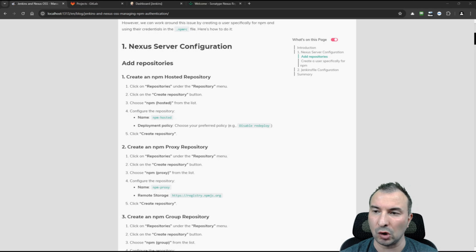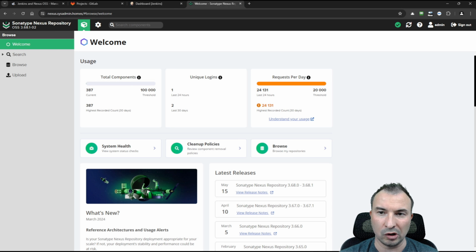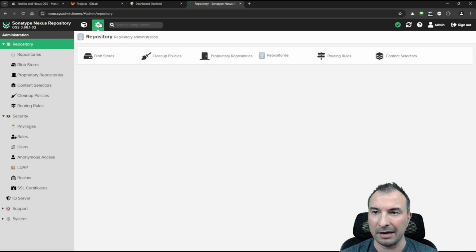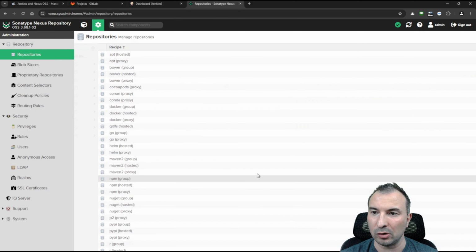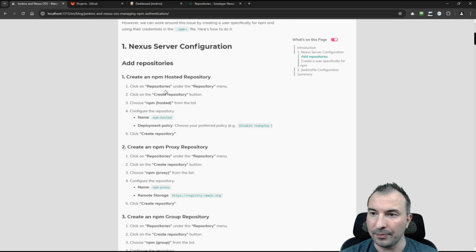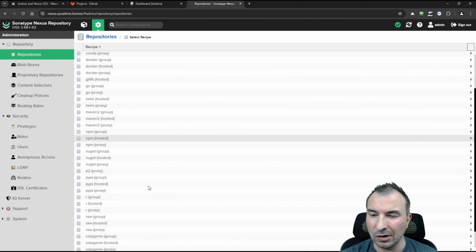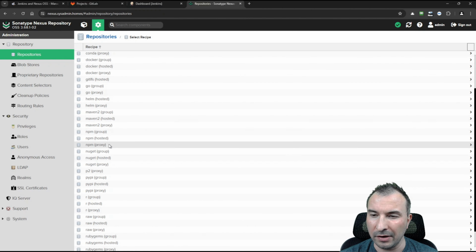So let's go to the Sonatype Nexus Repository OSS. I have the version 3.68.1, and I don't know, probably this is the newest one, and I will guide you through these steps. So click this cogwheel icon here, and after that go to the repository section here. And now we need to click on the create repository button, and from this drop down list, we need to look for the npm hosted section. So scroll down, and here we go, we have npm hosted.